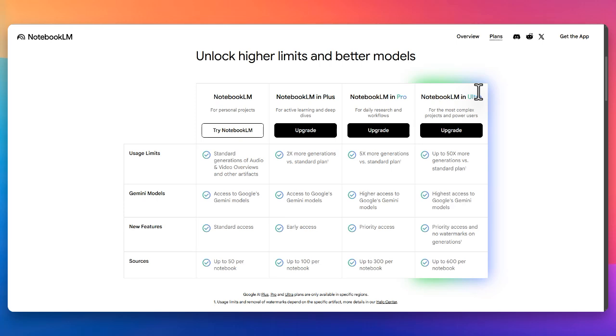After selecting your plan, complete the upgrade process through your Google account billing system. Once activated, return to NotebookLM and refresh the page. Your new generation limits and features will apply automatically.